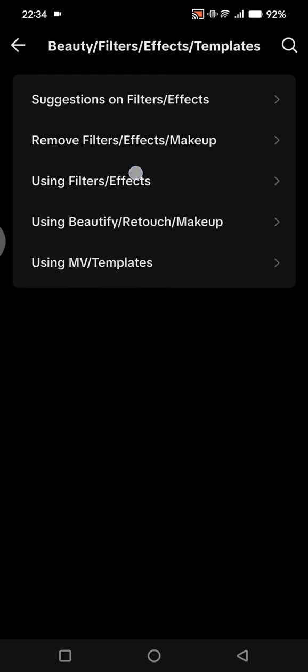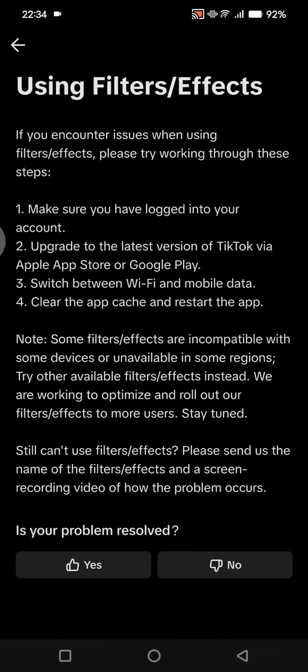Here you can just tap on this one, using filters and effects, and you can read from here. If you encounter issues when using filters or effects, please try working through these steps. So these are the steps.